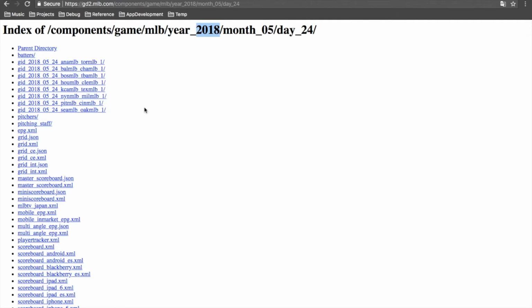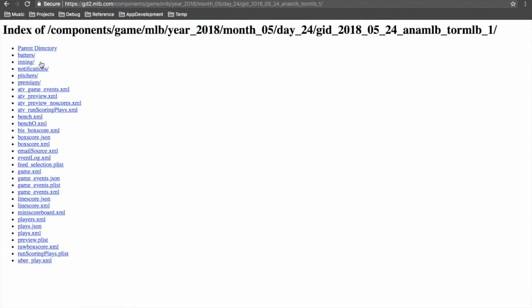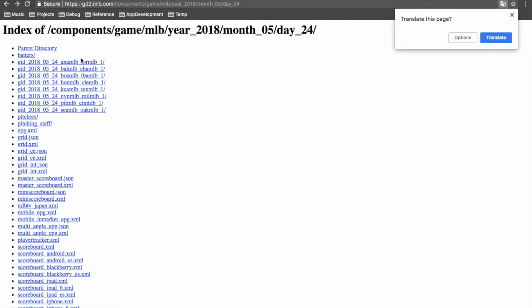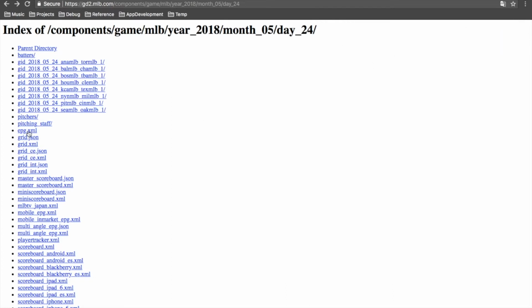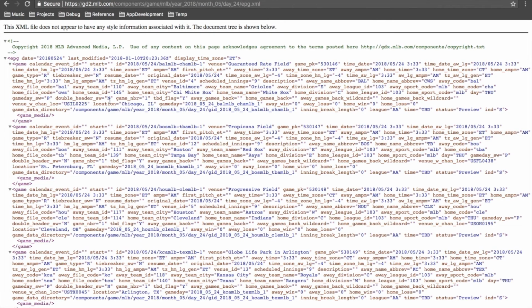And a couple of notes here. These directories that start with GID, these represent all of the games that happened on that particular day. And if you go into that directory, you get more information about that particular game. So we're probably going to need to use those. And another thing that I noticed when I was looking at this before making the video is the epg.xml file. That appears to have all the information about the games as well.